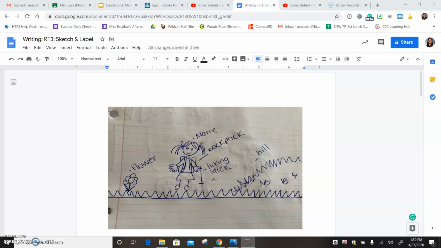So let's review that. You're going to brainstorm your new setting. You are going to brainstorm the trouble that your new character is going to get into. And you are also going to brainstorm how your character is going to solve that problem or trouble. Once you have those three ideas, you are going to sketch and label your drawing.